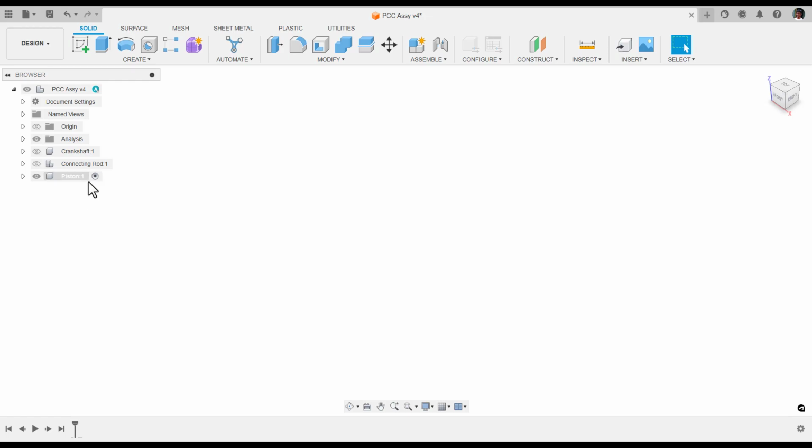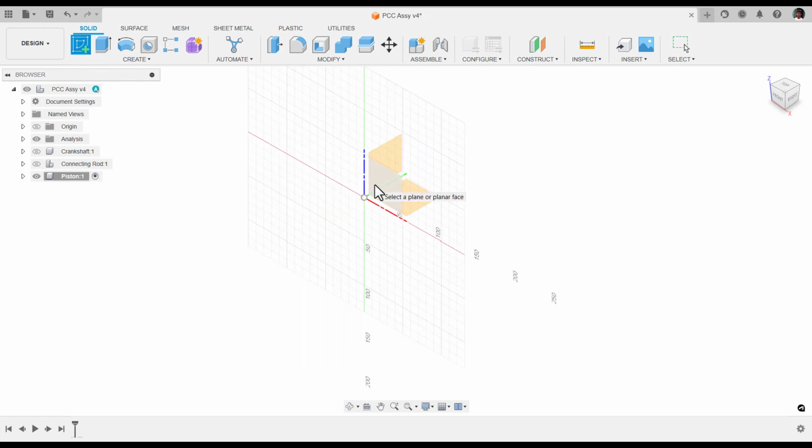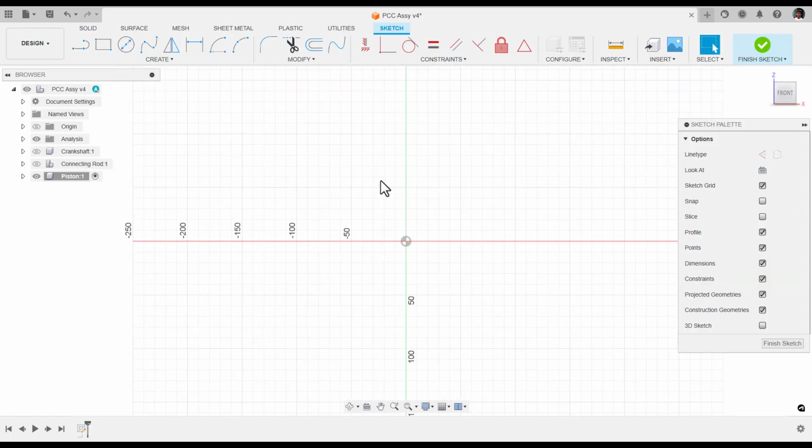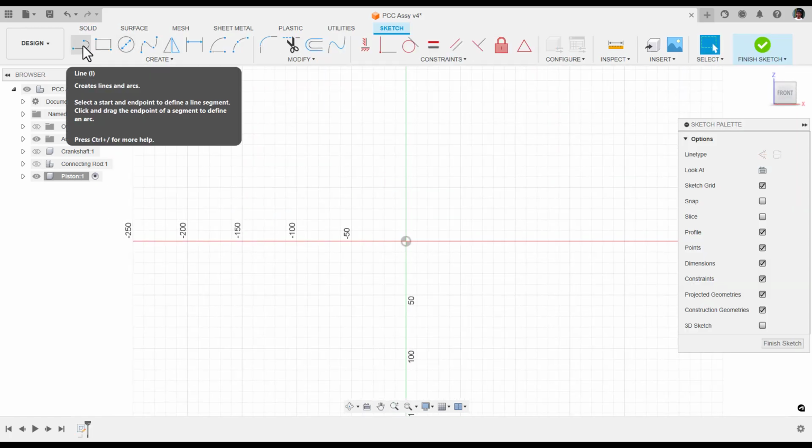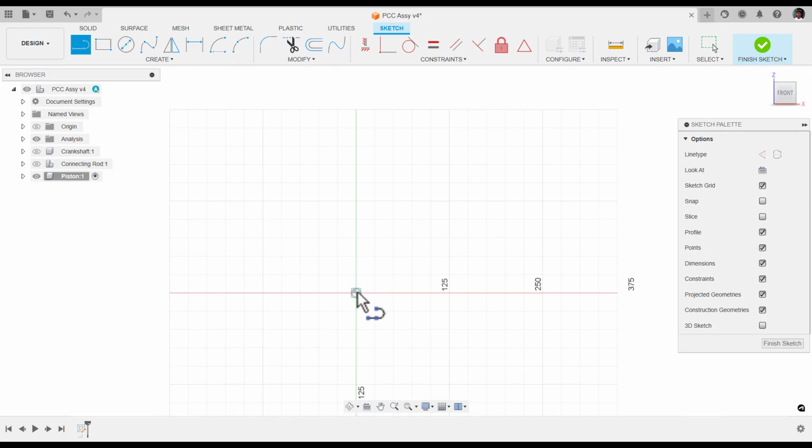Now our piston is activated and I'm going to create a sketch on the front plane, that is the XZ plane. Draw this profile. While drawing, make sure it is close to 70 millimeters, because if you draw a bigger length line, you may have a scaling issue. When you give constraints and dimensions, just make sure it is close to 70 millimeters.